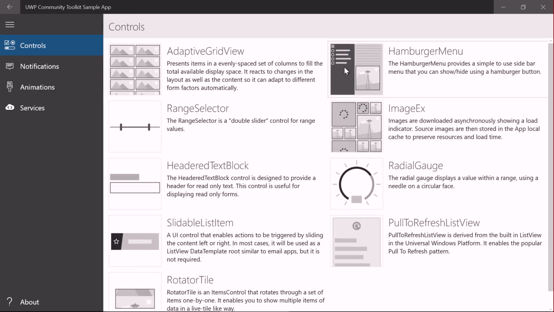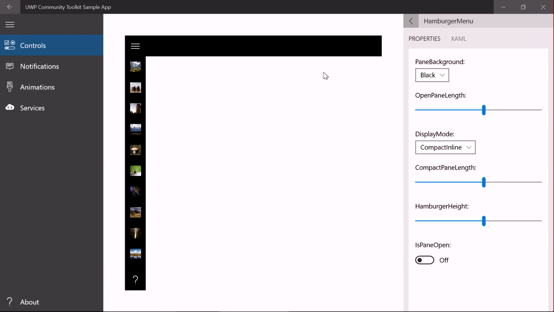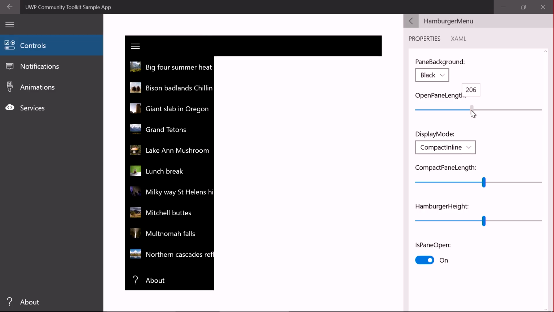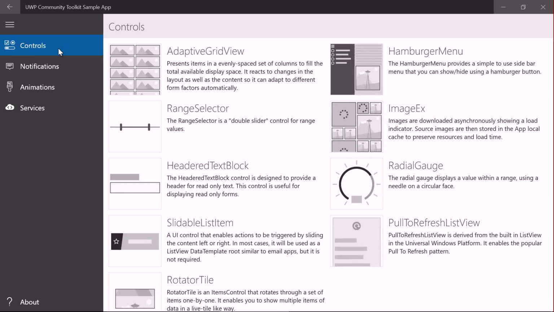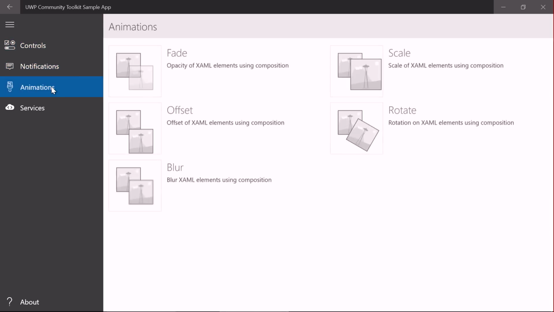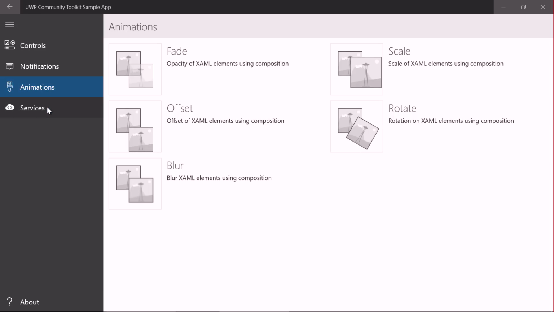To help developers understand what they can find in the toolkit, we created a simple app that you can find in the store. The application is divided into four sections: controls, notifications, animations, and services.